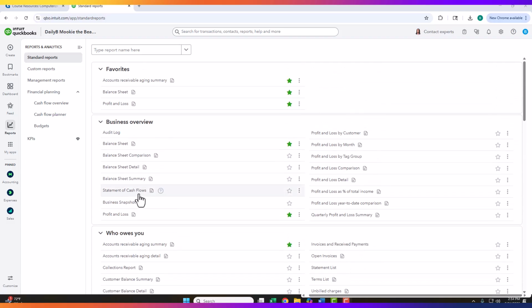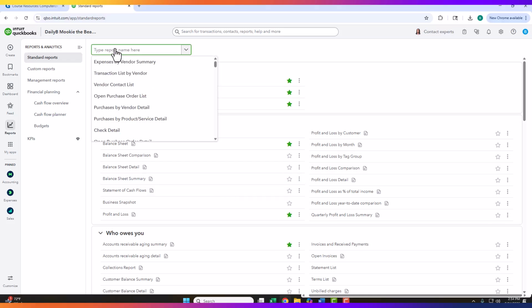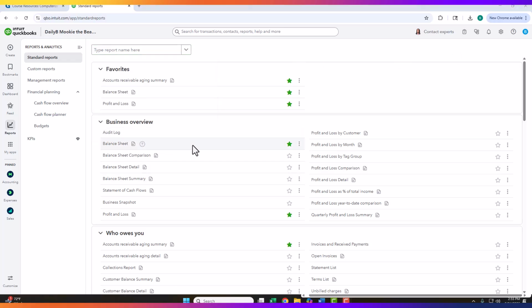So you can browse and take a look at all the different reports that are available in the system, but if you know the name of the report that you're looking for, you can also just type it in up top here. The business overview section is where we're going to find our financial statements. So we see that we have the balance sheet listed here, as well as the statement of cash flows, as well as the income statement. But instead of calling it income statement, they called it the profit and loss statement. We've got different iterations of the profit and loss statement, as well as different iterations or versions of the balance sheet, depending on what we need to look at. So for right now, we are going to take a look at the profit and loss statement.